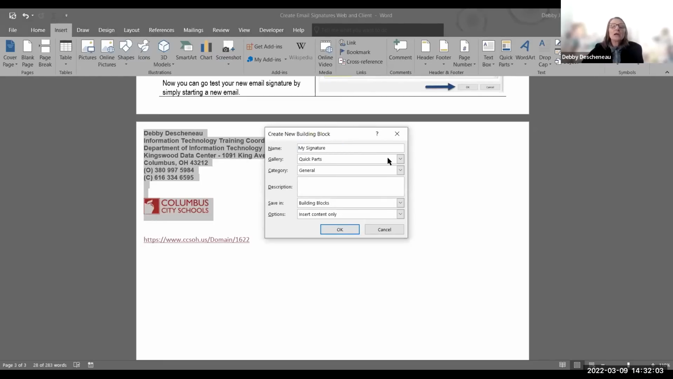And then I can say, where do I want this to live? I want it to live on my Quickparts. We have other areas, but that's not what we're doing today. This means I want it to live here in this Quickparts. Now, what category do I want it to live in?